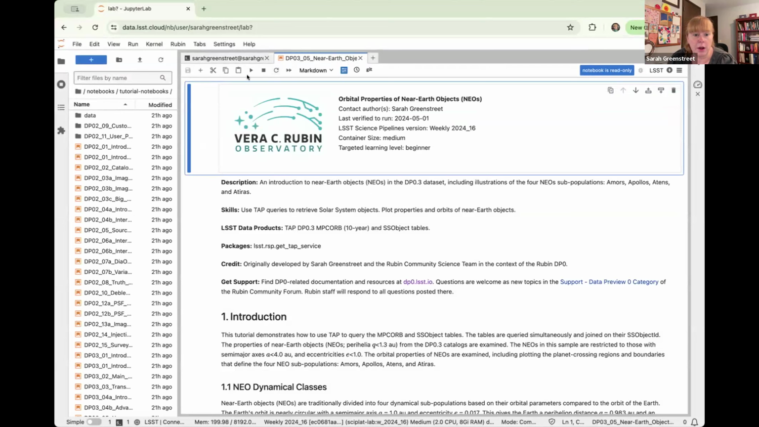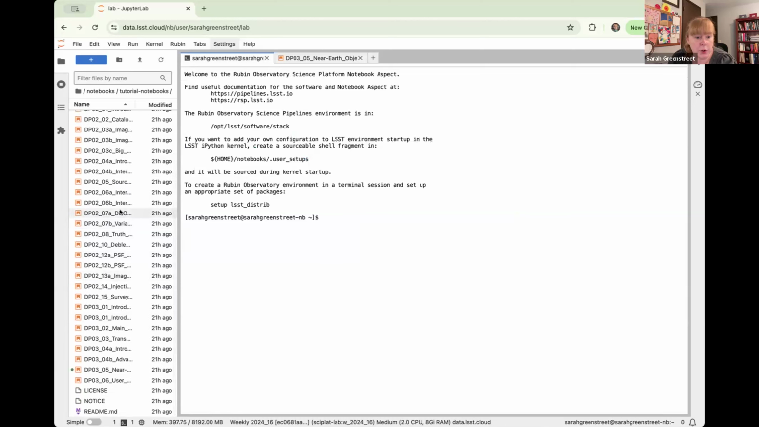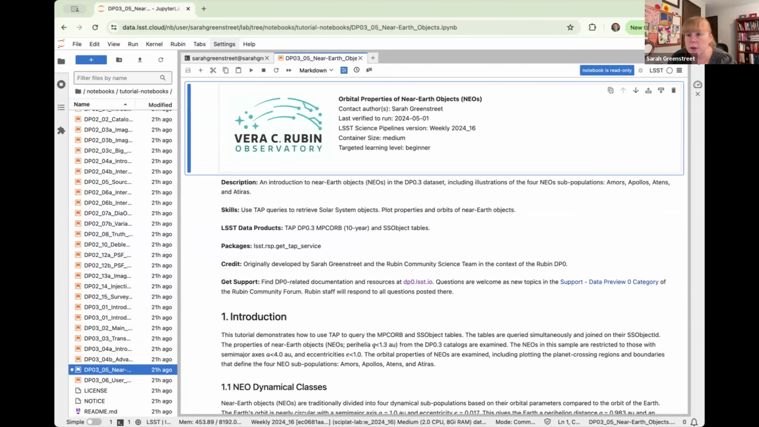Okay, when you get to your landing page, down at the bottom of the list of tutorial notebooks, we're going to go almost all the way to the bottom and choose DP0.3 notebook 5, which is the near-Earth objects notebook. Let me make that screen a little bit smaller for myself, so it's not blocking things. All right, so this is DP0.3 notebook 5. We're going to do an introduction to exploring some of the orbital parameters of the near-Earth objects within the DP0.3 simulated solar system catalogs, which Jake Kurlander gave a very nice introduction to yesterday.